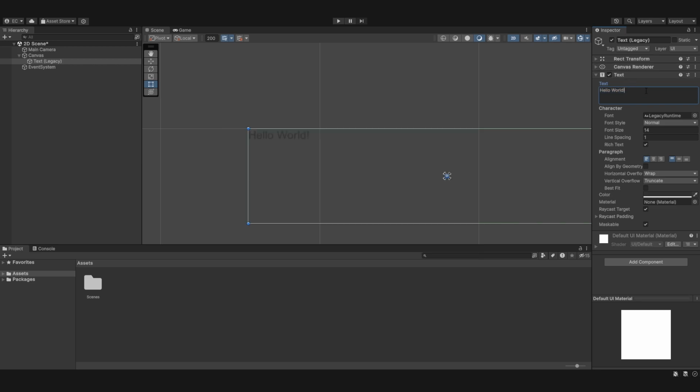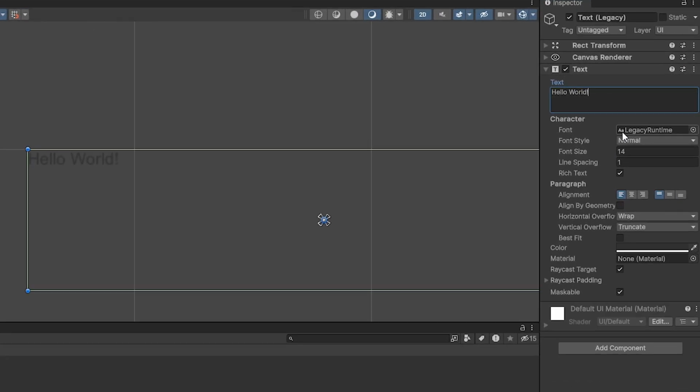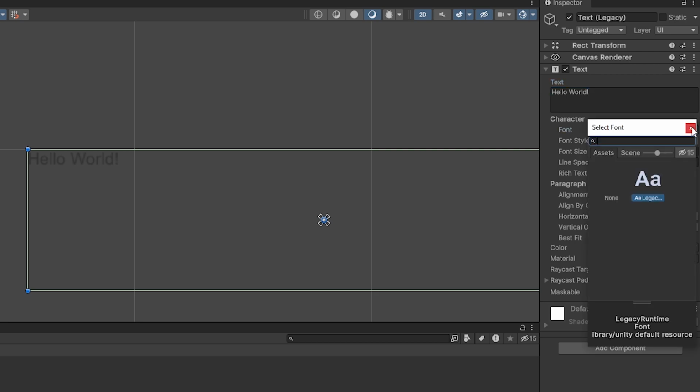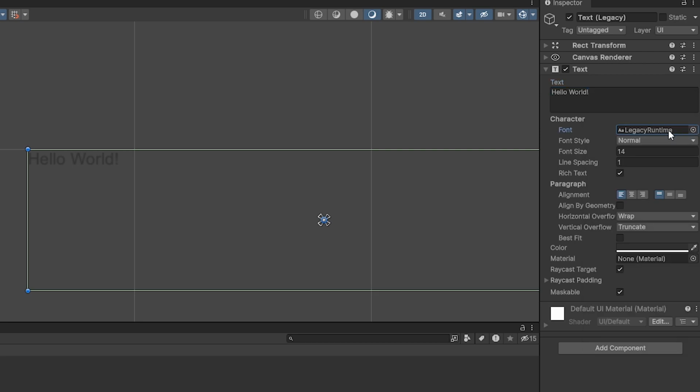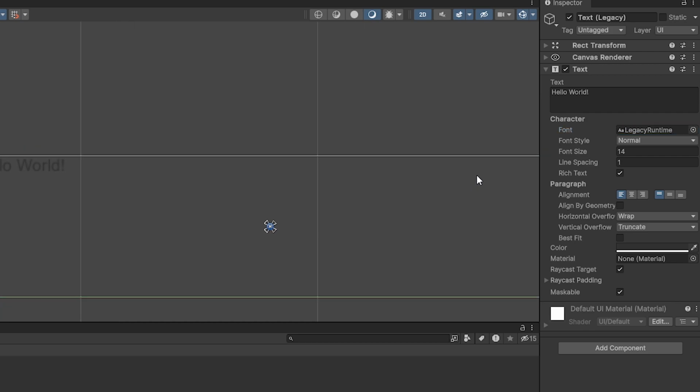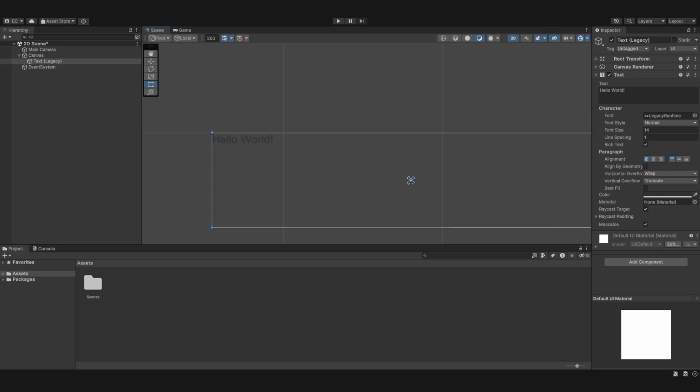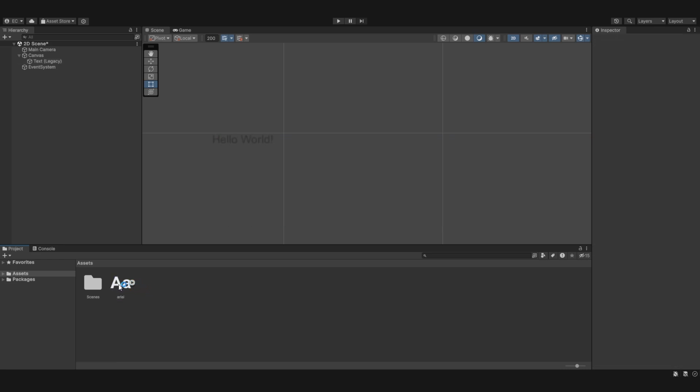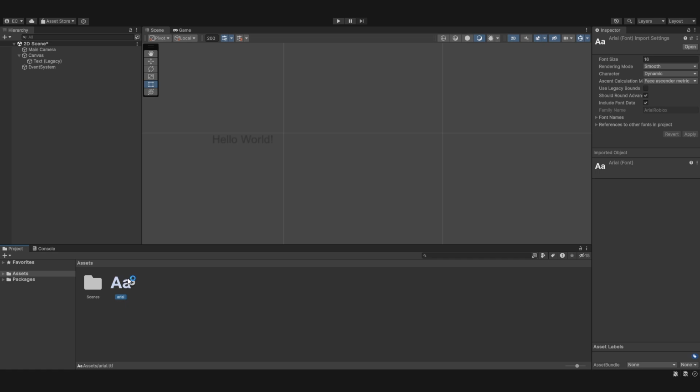So I'm just going to leave this as hello world, and under character we've got quite a few little options. The font, that is the font of the text. So you'll see we only have Legacy Runtime. If we want more fonts, we're going to have to add them. So to add a new font, you're going to want the font file. So I'm going to add an Arial font here. I've got this downloaded on my computer. So if you have a font you want to add, you're going to drag it into the assets, and it'll add it at the bottom. And that is your font.